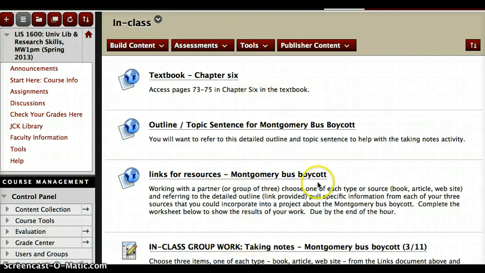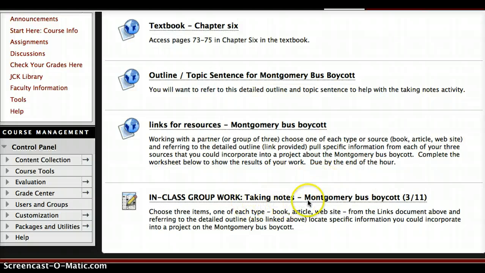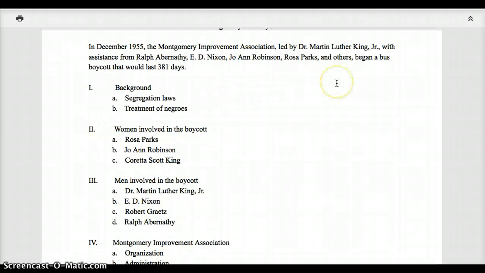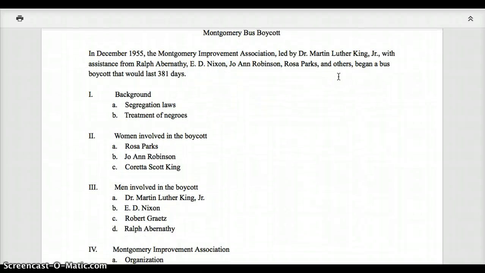The activity that you'll complete is actually down here. It's called Taking Notes, Montgomery Bus Boycott. But to complete this activity, you will want to have this link right here and this one right here open, so that you can refer to them while you're answering the questions here. This one is an outline, and I'll show you what that looks like. This is an outline for the topic of the Montgomery Bus Boycott.